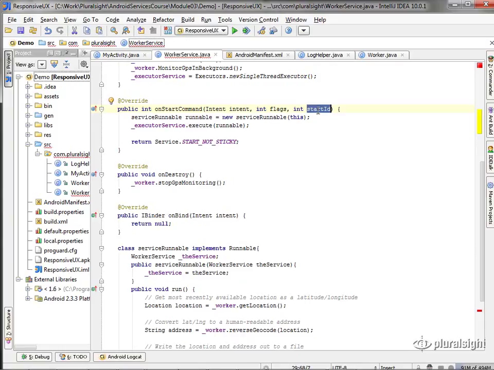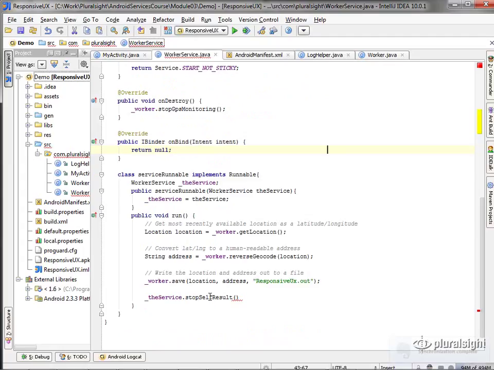The value is not meaningful except for the fact that it is an ID into the service management system that's keeping track of all the requests that are coming into our service. So what we want to do is say stop ourself only if we're the last request that was received.